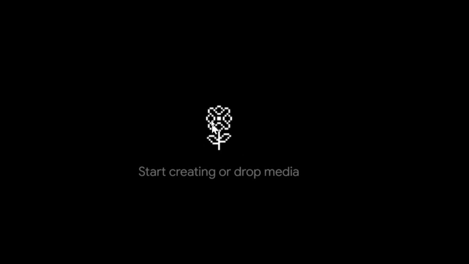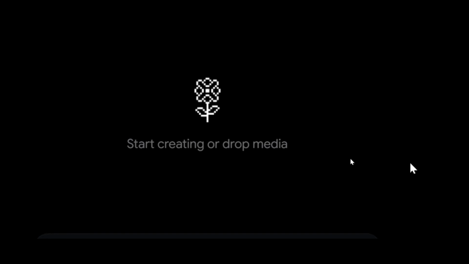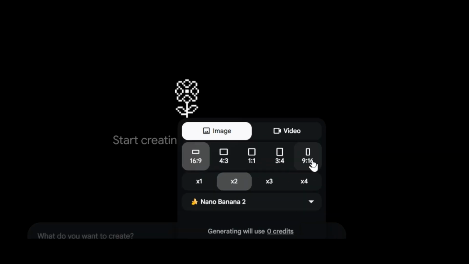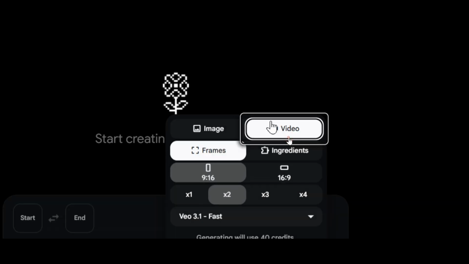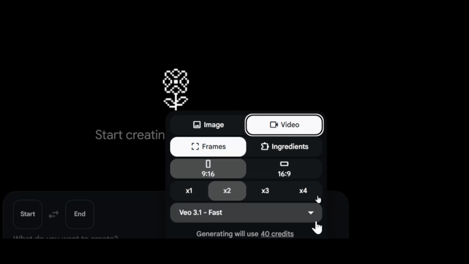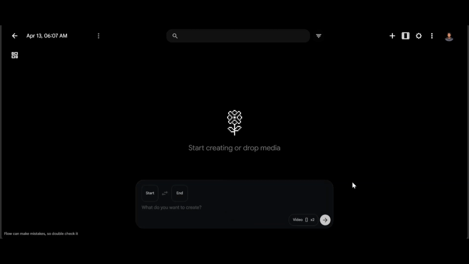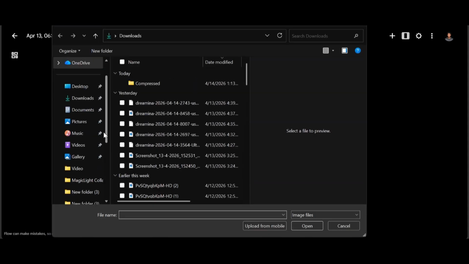This is Flow, and this is where we generate the videos. So what we're going to do is click on this option right here and select 9 by 16. I'm then going to select video, and then I'm going to leave it like that. I'll set the model to Veo 3.1, which is very fast, and generating this will cost me 40 credits, which is free to use. You get 150 credits every day.